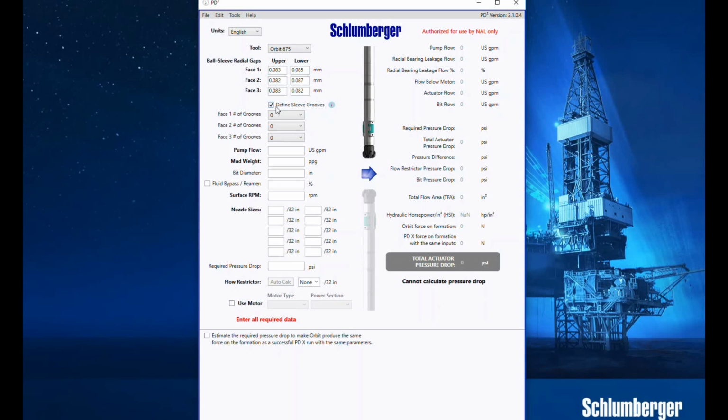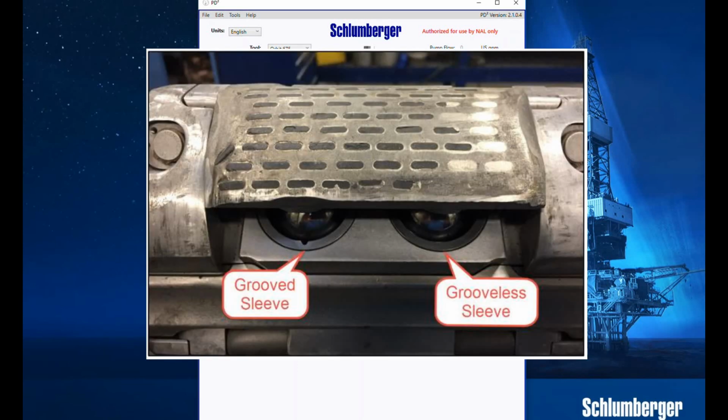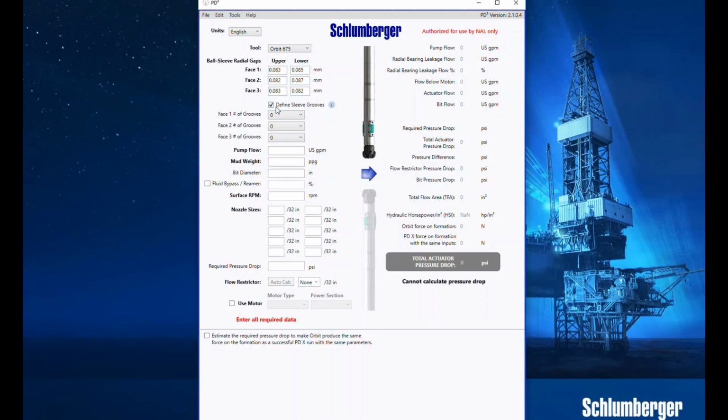Okay, continuing down the list is a define sleeve grooves checkbox. So this is for North American land specific jobs. Globally, the design, as you see here, is a little notch or groove on the sleeve. North American land has decided to phase out this design, and they incorporated this into their PD2 calculations to account for it if it showed up on your bias unit. So in general, these will all be 0, but it's a good thing to check and have some sort of background knowledge of. Your pump flow is going to be 650 for this example.